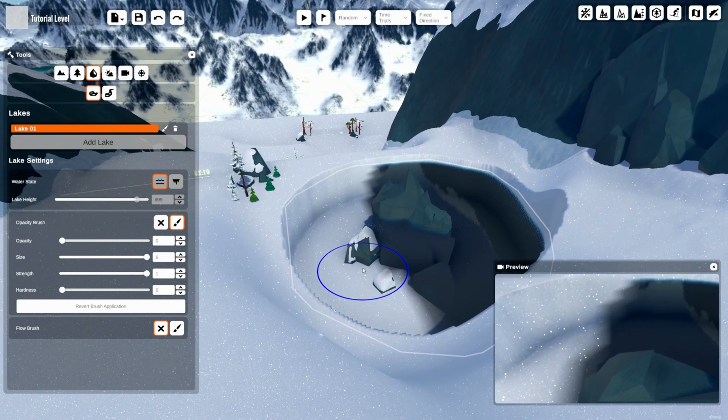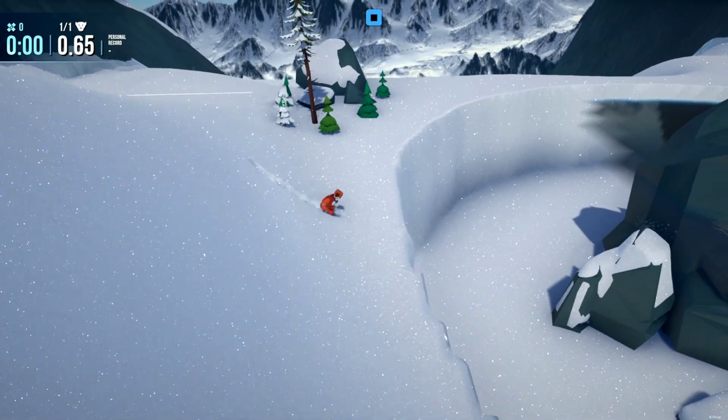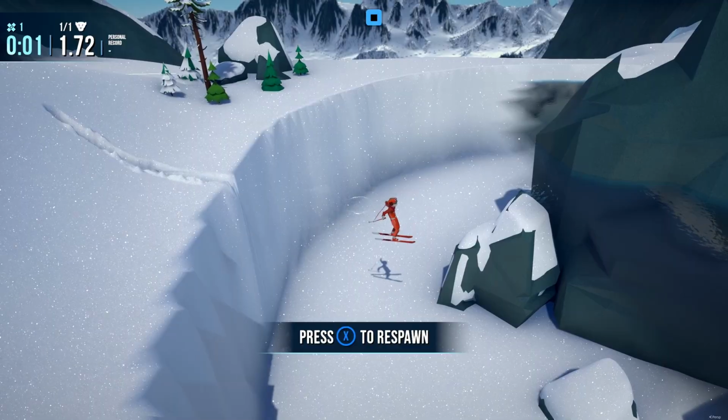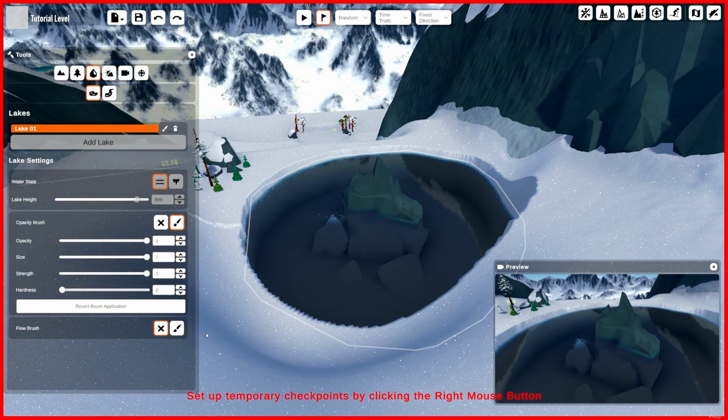If we go in game, however, even this transparent water will act as water, which means that we will drown in it, like this. We can paint it back up to 1. The other brush is the flow brush.